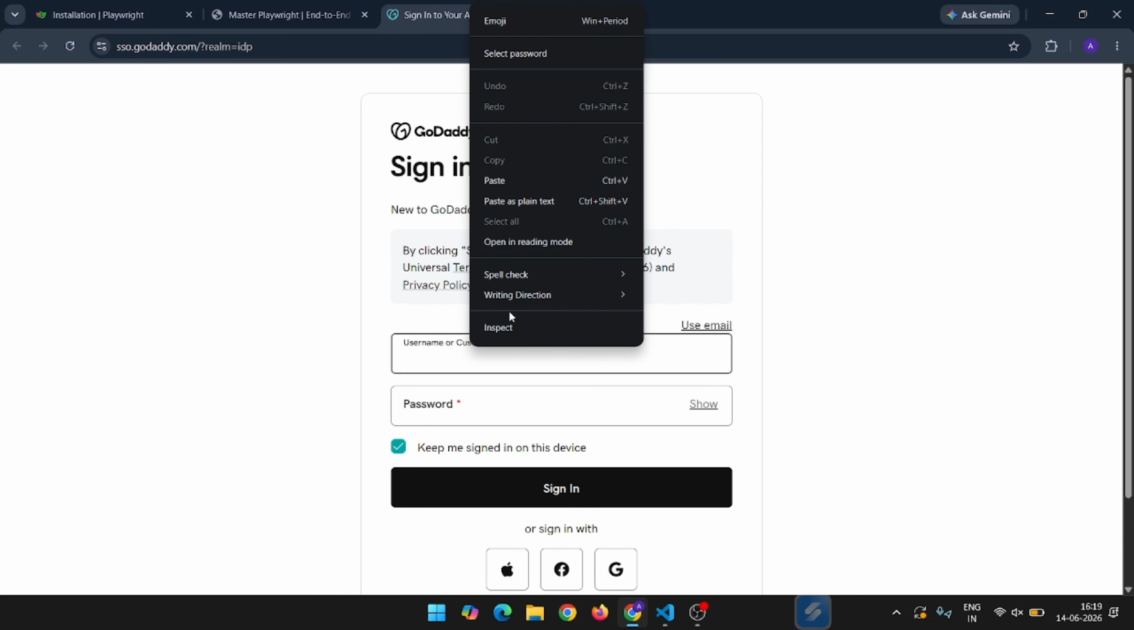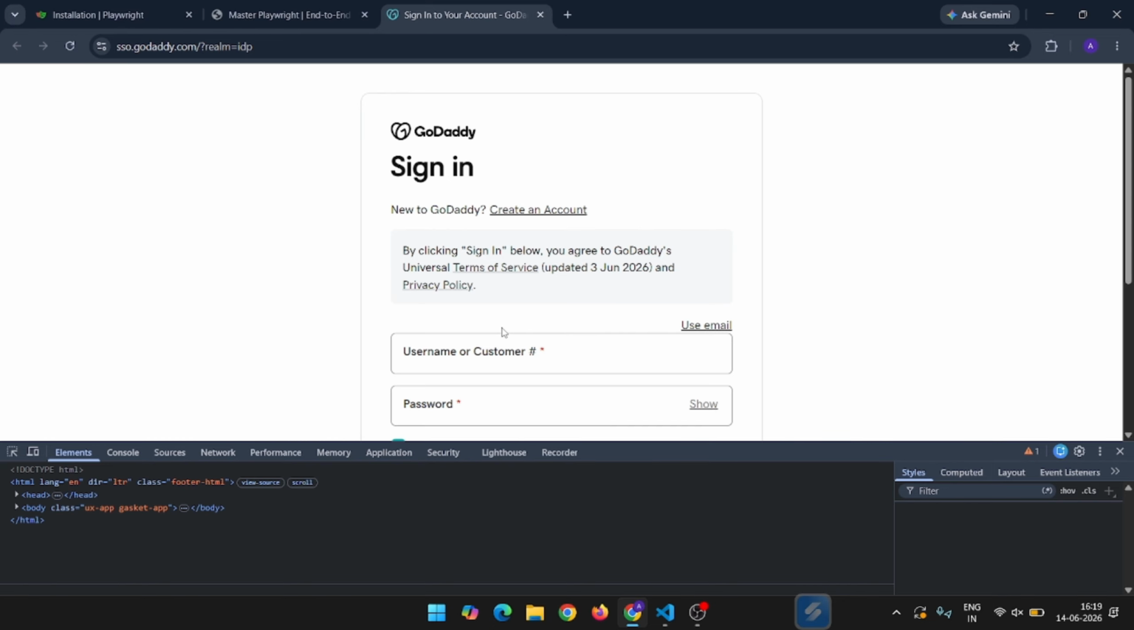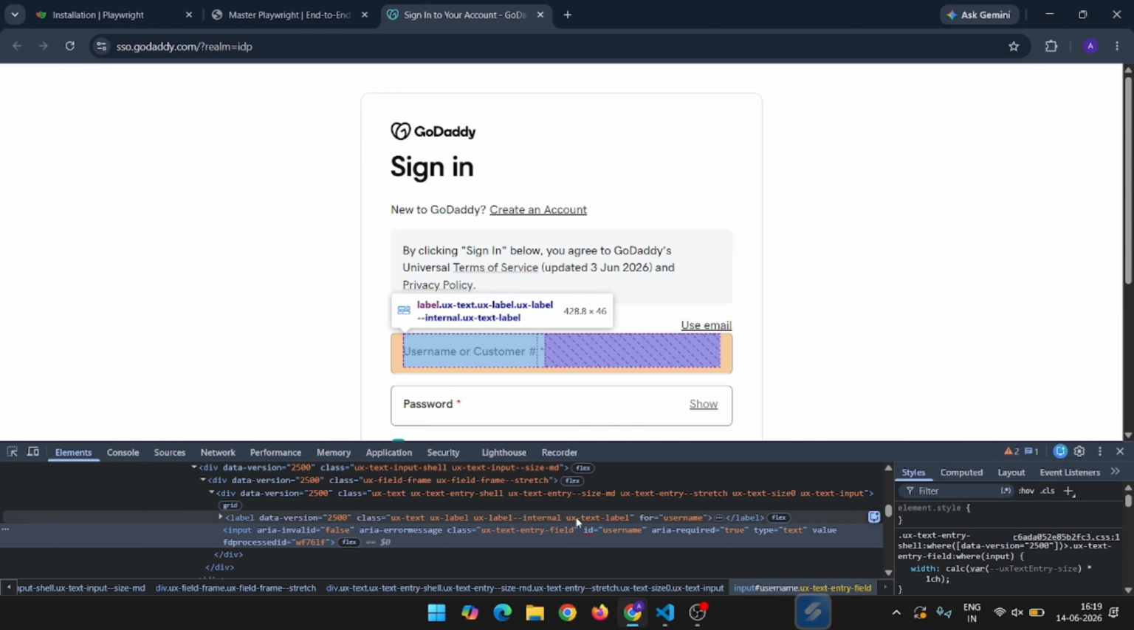I'll inspect this username text field, and if you observe clearly, we have aria-invalid, error message, class, ID, aria-required, type, and value. Along with that we have the FD process ID. If you observe this clearly, the value attribute doesn't have any value. This is only the attribute name. For this attribute there is no value.